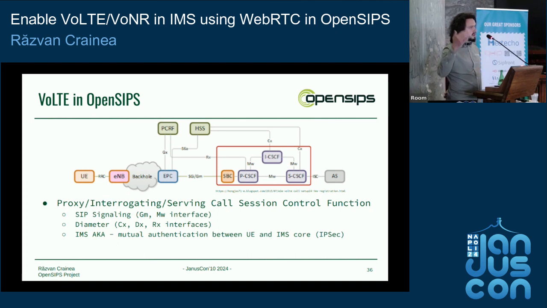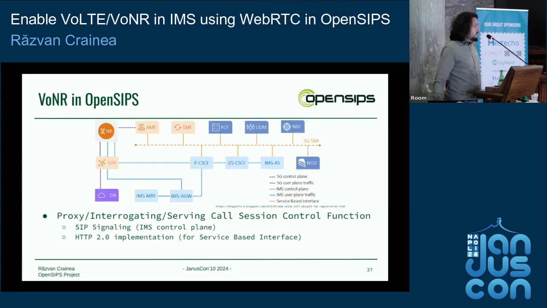Although the specification allows lower methods, let's say digest using trusted IP authentication, most operators don't really allow that. OpenSIPS can also act as a Voice over New Radio PCSCF, apologies, because it does SIP signaling, and we've recently added an HTTP 2.0 implementation for the service-based interface described in the 5G specification.